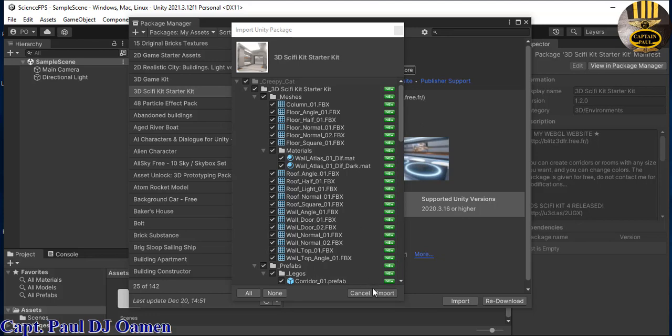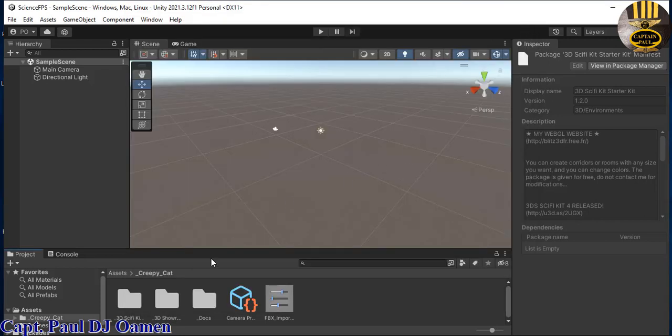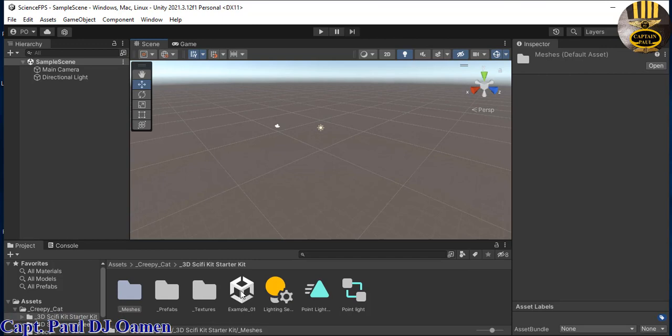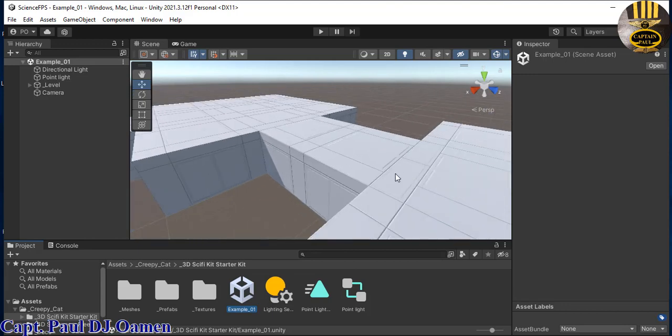So we click on Import one more time, and there we go, guys. It's finished installing. That is the folder there. It's called Creepy Cat, and if you notice the name here, it's also called Creepy Cat. So let's close that. Now let's double click on the Creepy Cat folder, and that is the folder right there. Double click on it. What you want to do is, you see where we have example 1, double click on the example 1, and that should open up the environment for us. That is the environment right there.